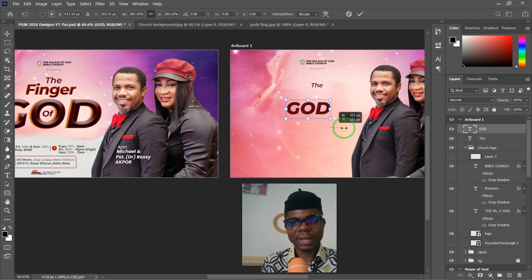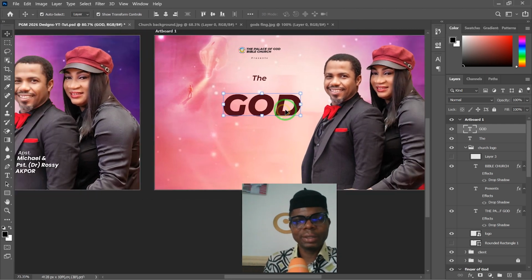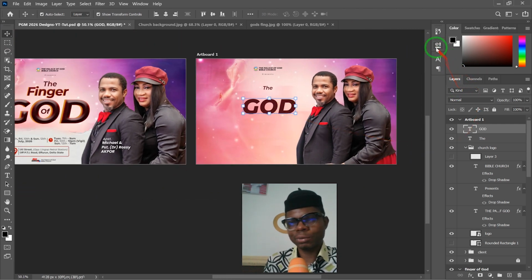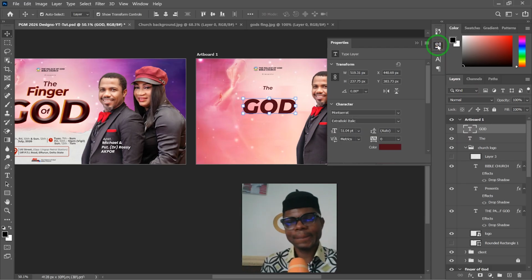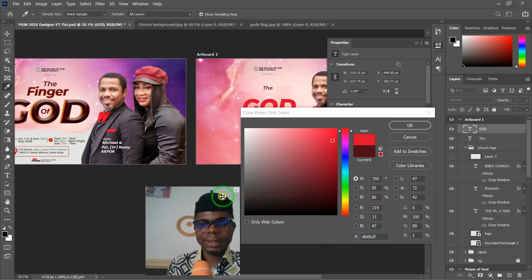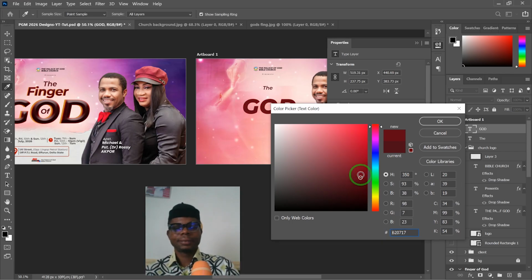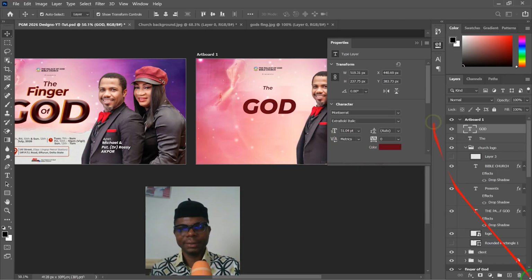Right, so what I did was I extended it. Now, how did I choose this color? I simply went to my color picker right here, and then I chose the color from the tie. Okay, I like this red, and then I just went for a darker shade of it, something like this.